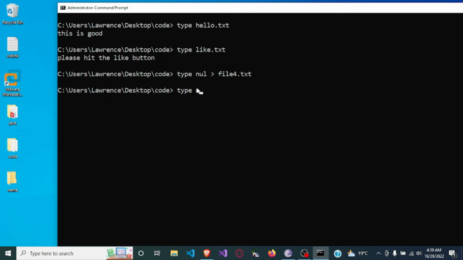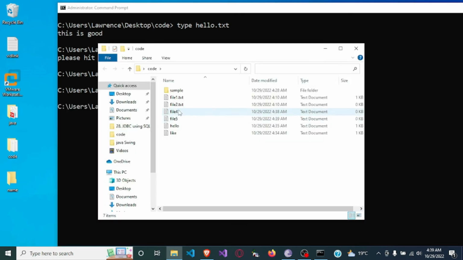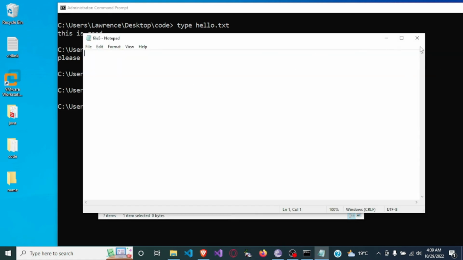Type null file5.txt, and that is it. It has been created. So let's check it out. Here you will see we have file5.txt and it is empty.